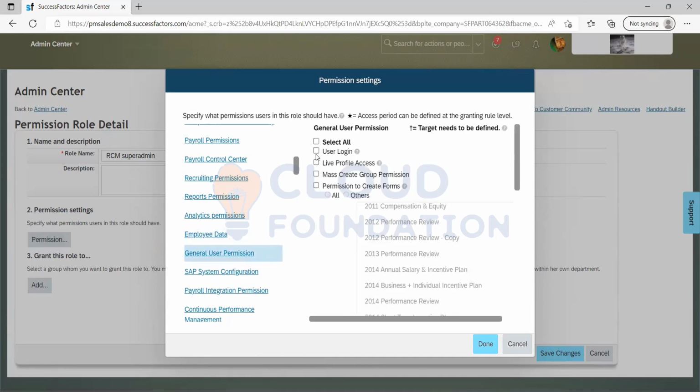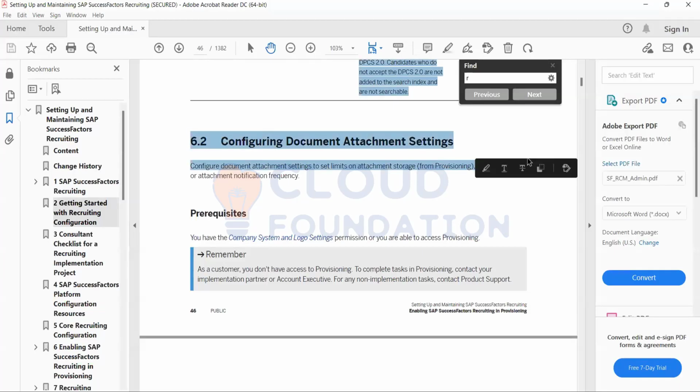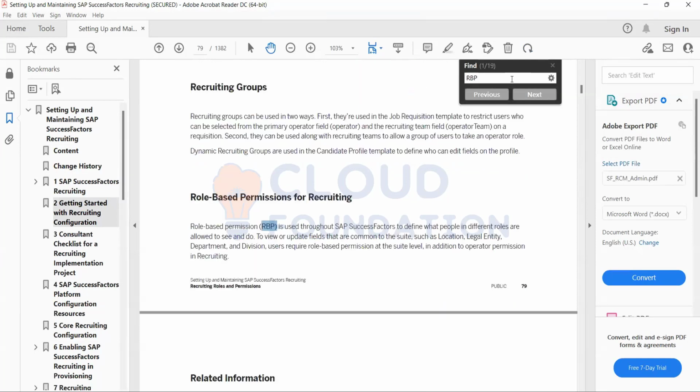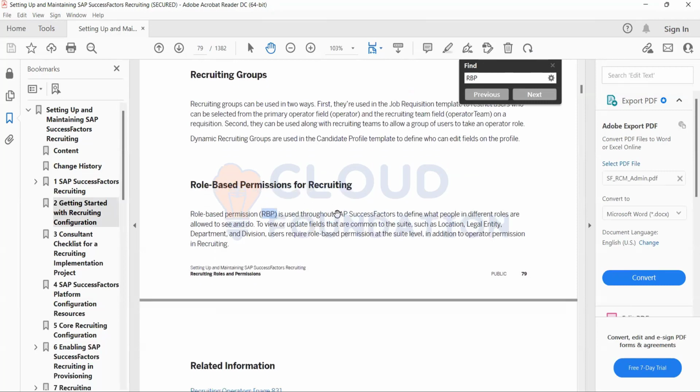Basically, you need all these things: user login, web profile. These things will be given in the super implementation guide, which lists the things to be enabled. See here, role-based permission for recruiting.